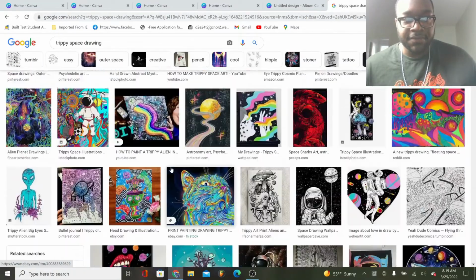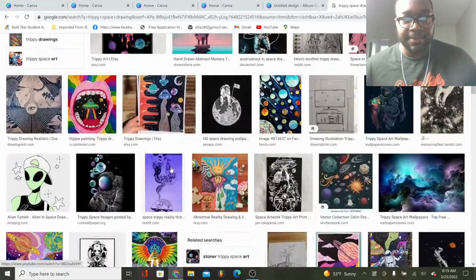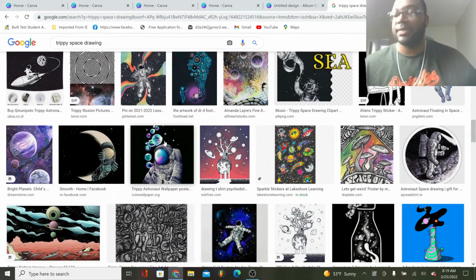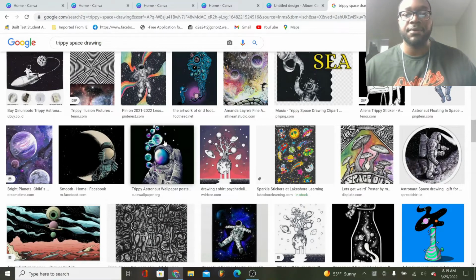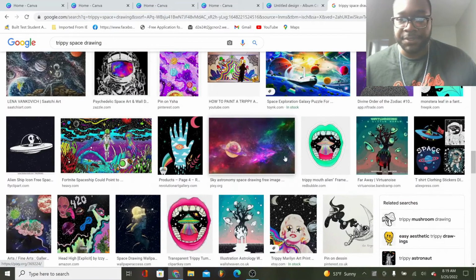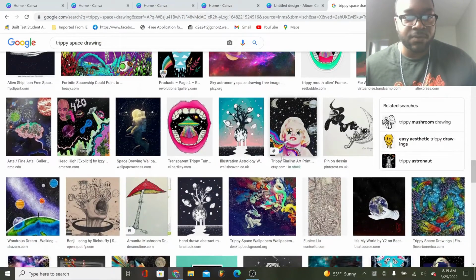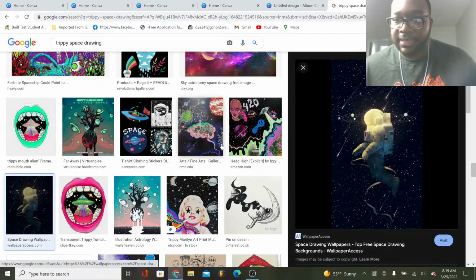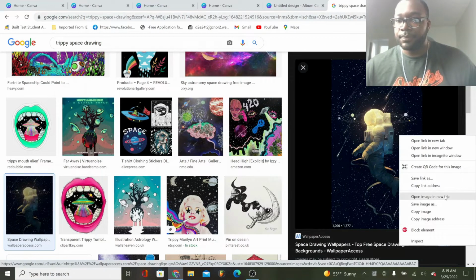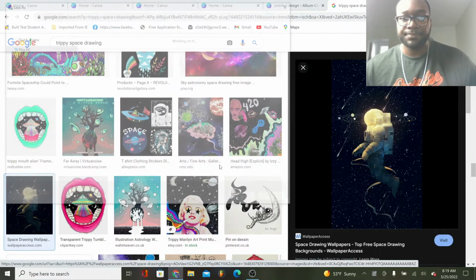Just look through and find something that you feel kind of matches the theme of your album. And remember, it doesn't have to be space. You can do summertime, something that has more of a summery feel, anything like that. You'll be able to find all different types of images. But anyway, let's find one that will fit pretty good. I say this is pretty dope. Save image.